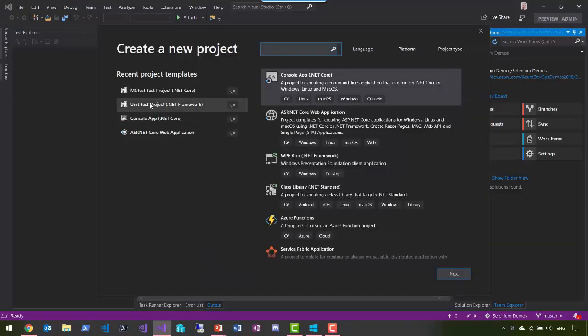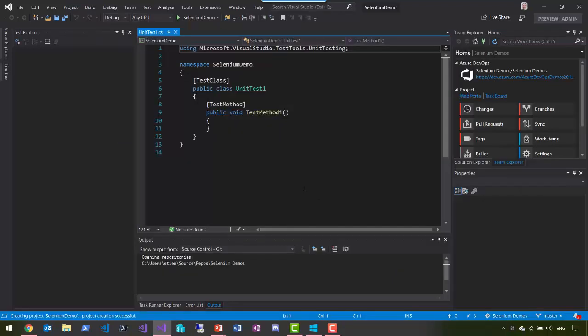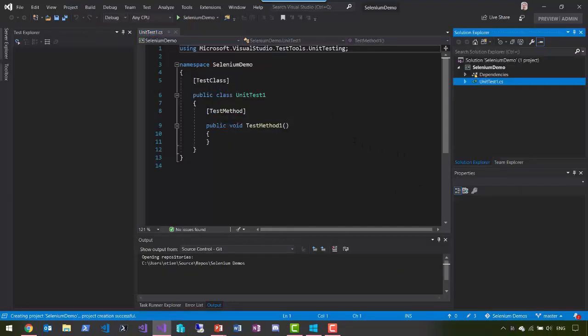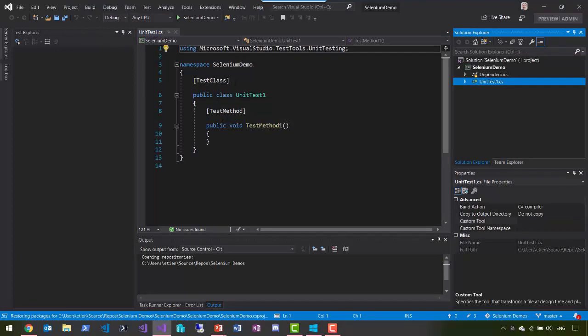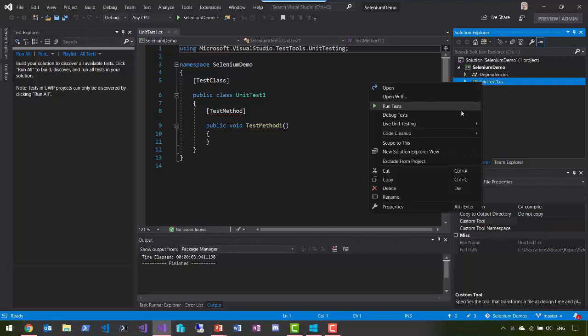So we're going to take an MS Test .NET Core project. We're going to give it a name, so we're going to call it Selenium Demo, and we're going to create it. This creates an empty project with a unit test in it that we can play with. I'm going to delete this unit test because we don't need it.